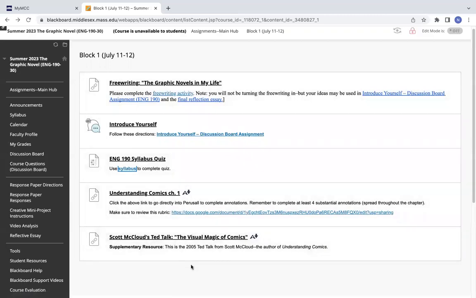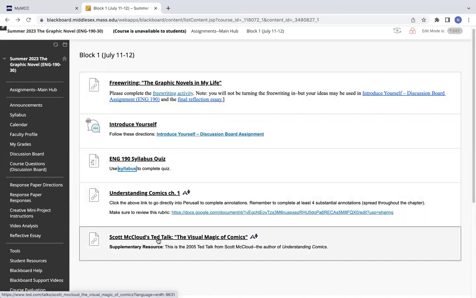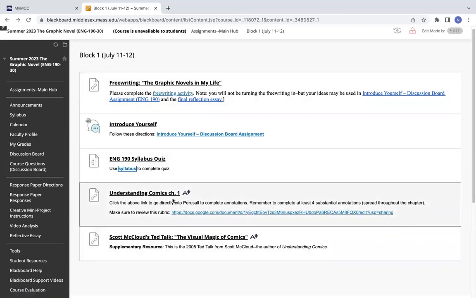Slightly out of order from the bullet points, I am now realizing. I would like you to watch Scott McCloud's TED Talk, The Visual Magic of Comics. That's just a resource, something to get you thinking about the author and his approach to comics. There's nothing to turn in specifically related to this one. And then the last thing would be to do the Understanding Comics perusal annotations.